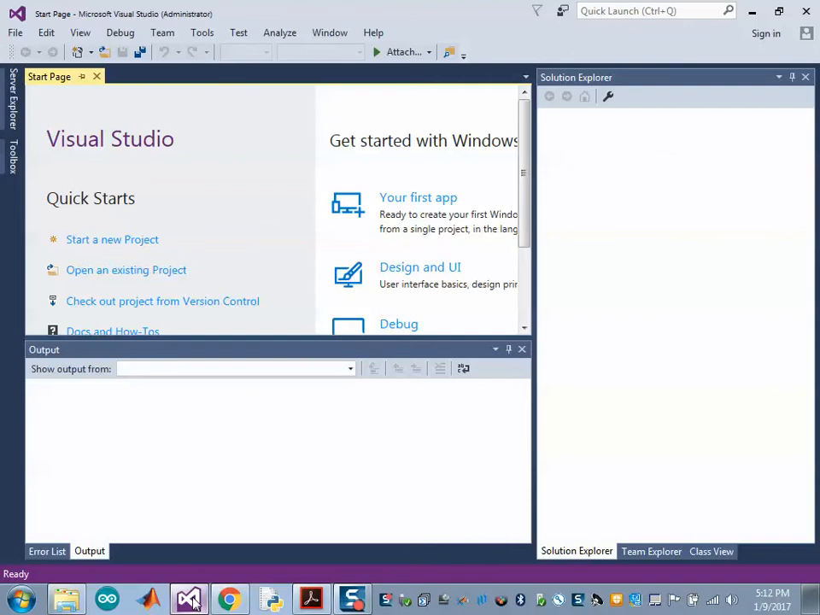If you don't have Visual Studio, you can get the free community download. It doesn't cost anything and it doesn't expire. So if you can go to the syllabus, you can find how to download that. Okay.